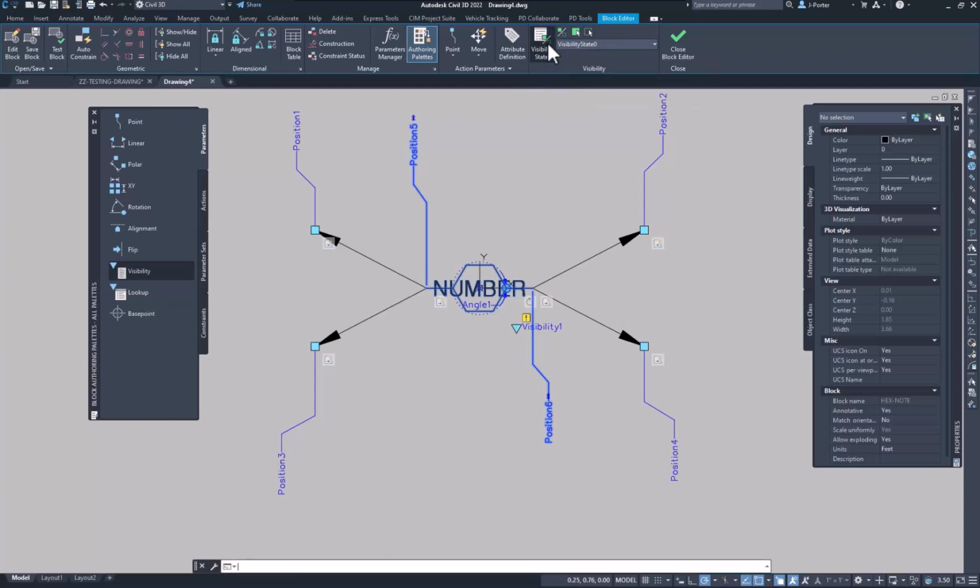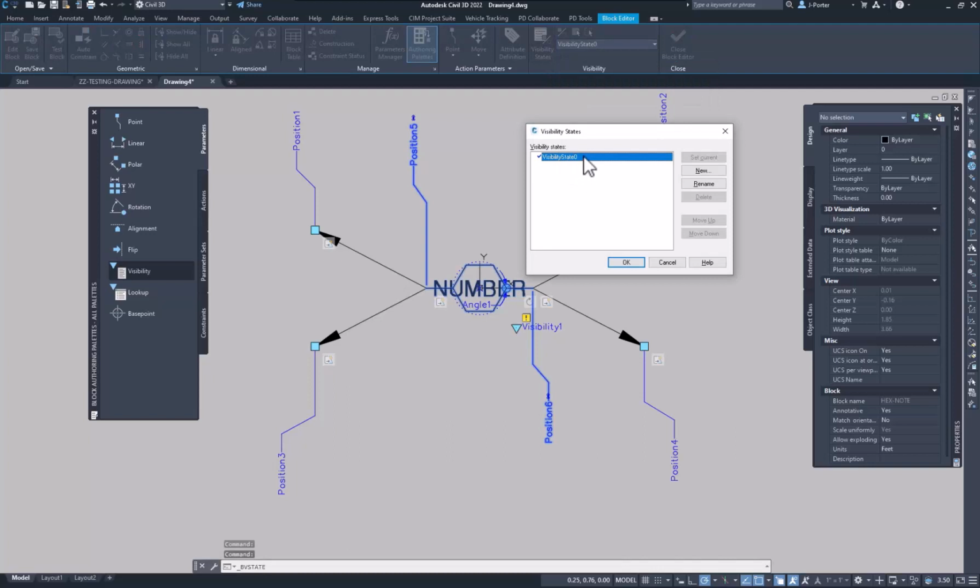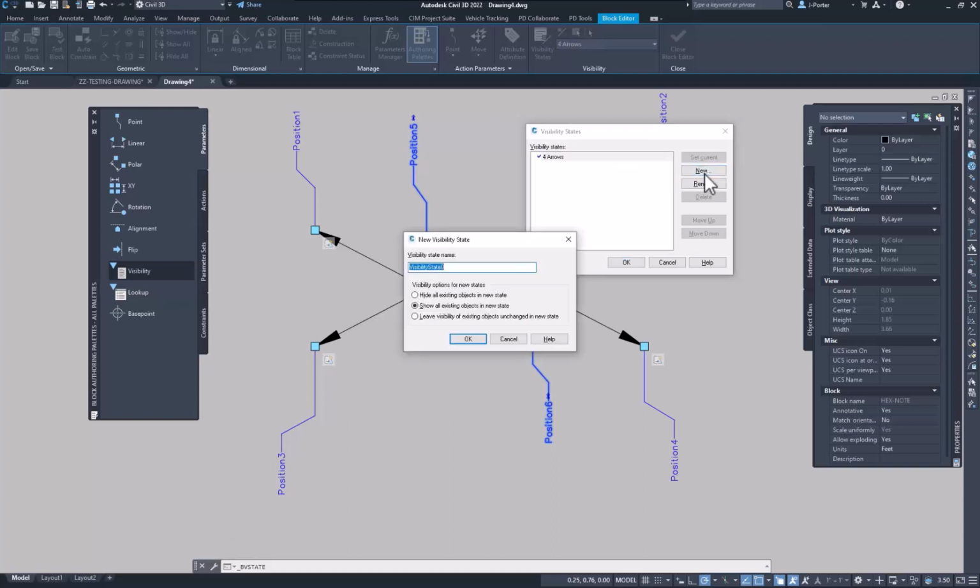I'm going to go set some visibility states. I'm going to select visibility states, and I'm going to rename the first one. I'm going to call this one 4 arrows. Let's turn off my caps now. I'm going to do a new one, and this one's going to be, I want all existing objects. I personally like to show everything and then manually hide what I don't need. It just makes my life easier. So I'm just going to show all objects, and you'll see why in a little while. So I'm going to do 2 arrows left. I'm going to hit OK.